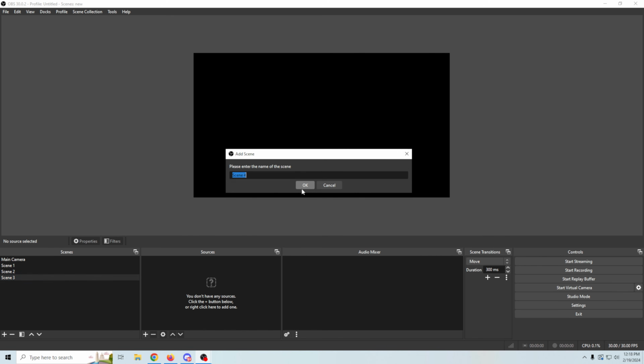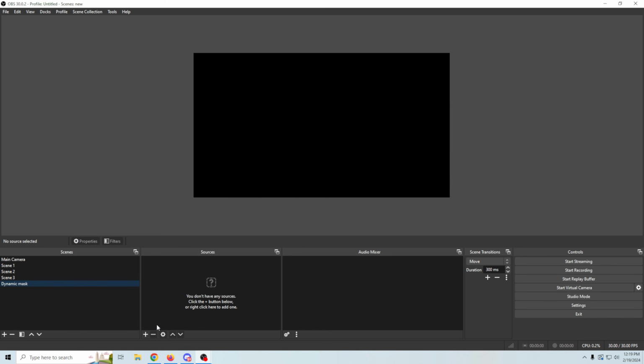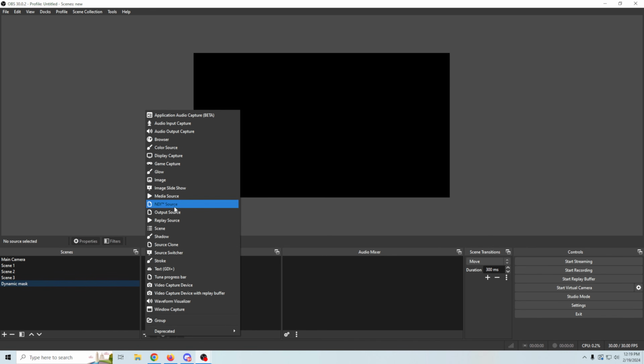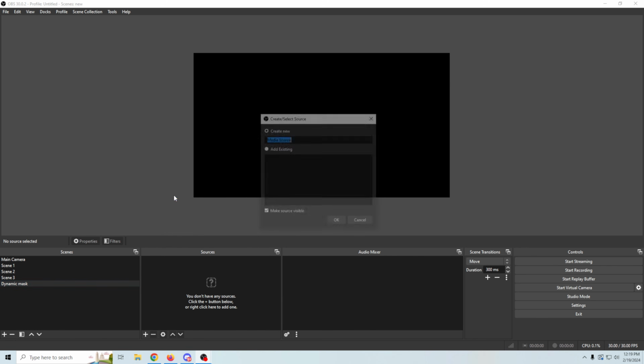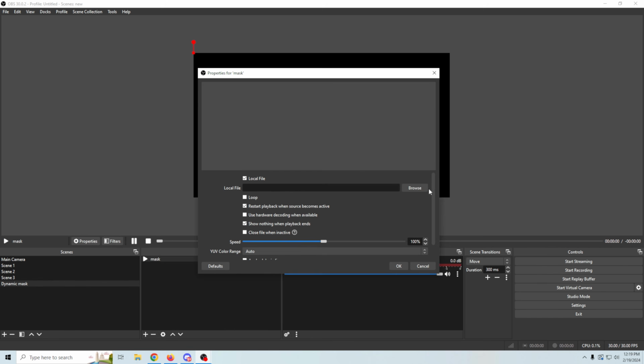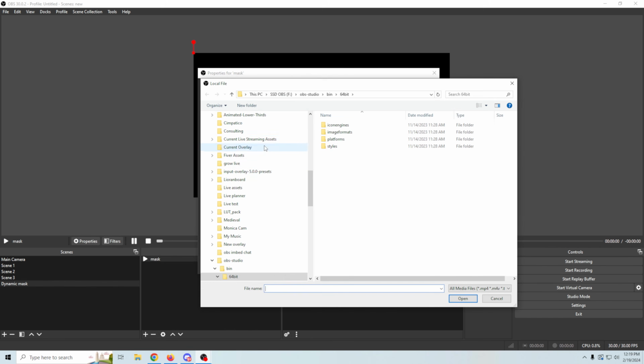I'm just going to go ahead and click the plus here. We're going to add a dynamic mask. And we're going to click OK. And in this dynamic mask scene, I'm going to add a video that I created that we can use as a mask. So we'll call this mask. And what I'm going to do is just go ahead and search for it.